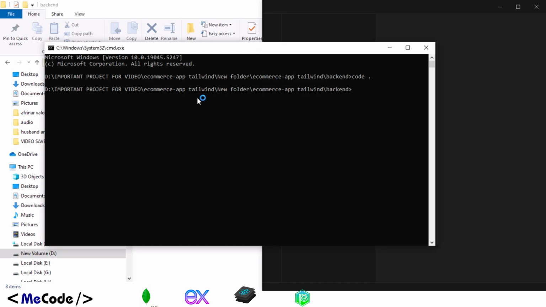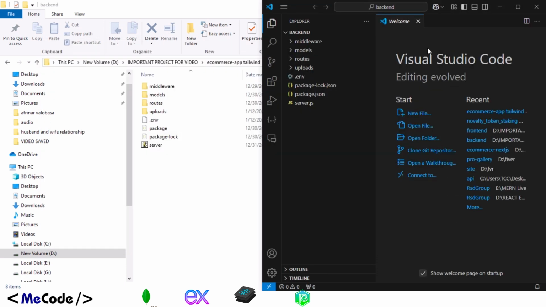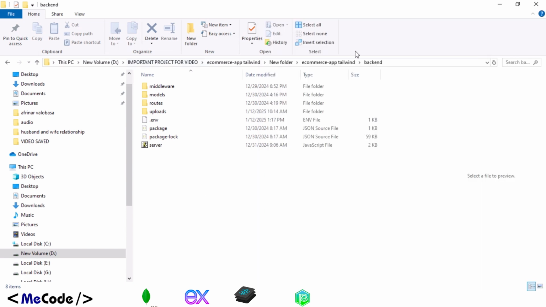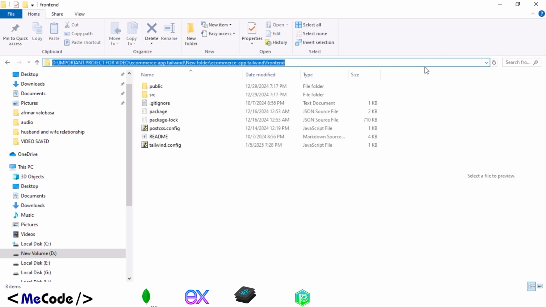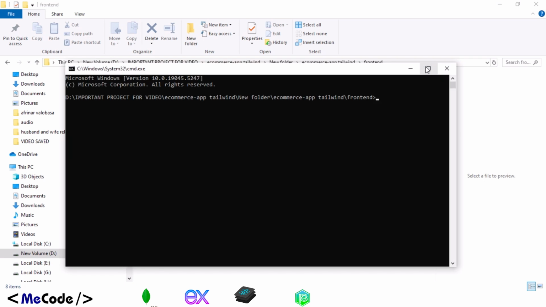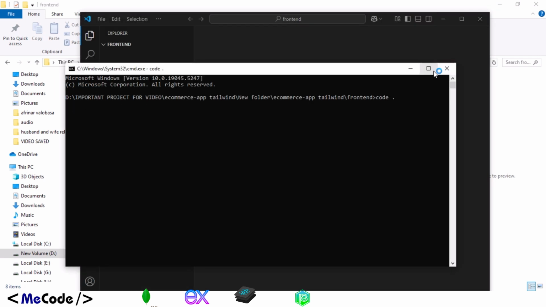Also go back and go inside this frontend folder and open the VS Code in this folder too. Open command prompt and type code dash dot, press enter, and it will open the VS Code in this particular folder. So we opened the frontend folder and backend folder both.